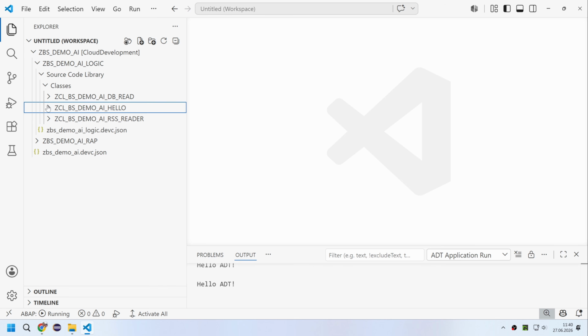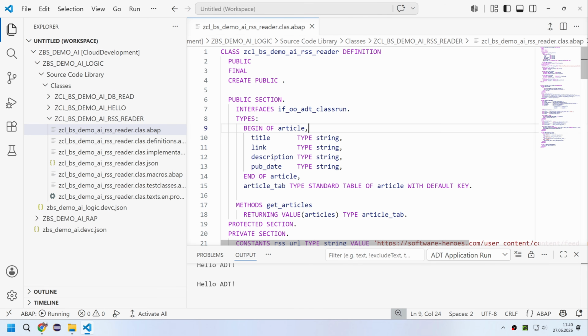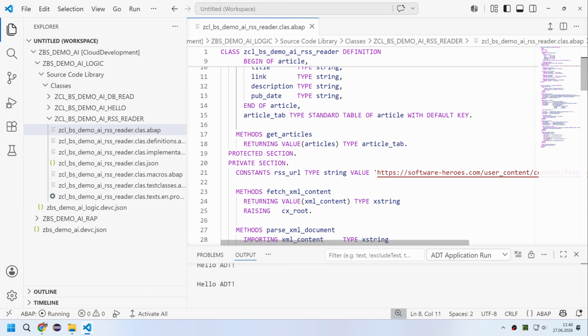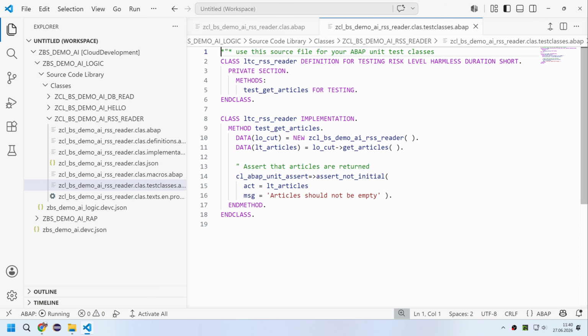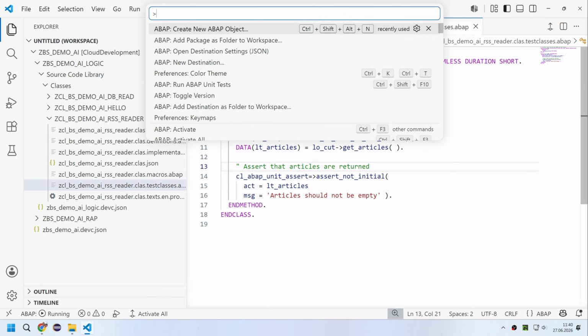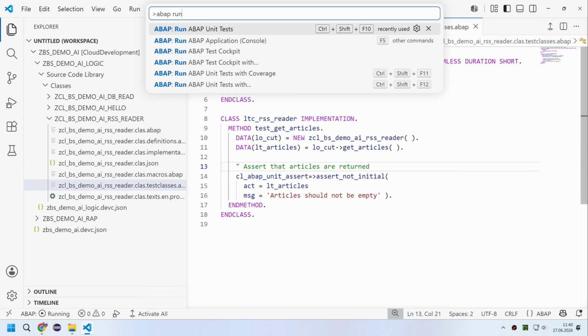In the next step, we will look at working with unit tests and how we can execute them and view the results via the coverage. For this, we switch to the RSS reader. This is an implementation that we created using agentic AI to read and process our RSS feed. As a first step, we switch to the include for the test class to see that there is a unit test. Then we can go to ABAP Run in the command palette. Search and find various options for running unit tests, including the ABAP test cockpit within the system.